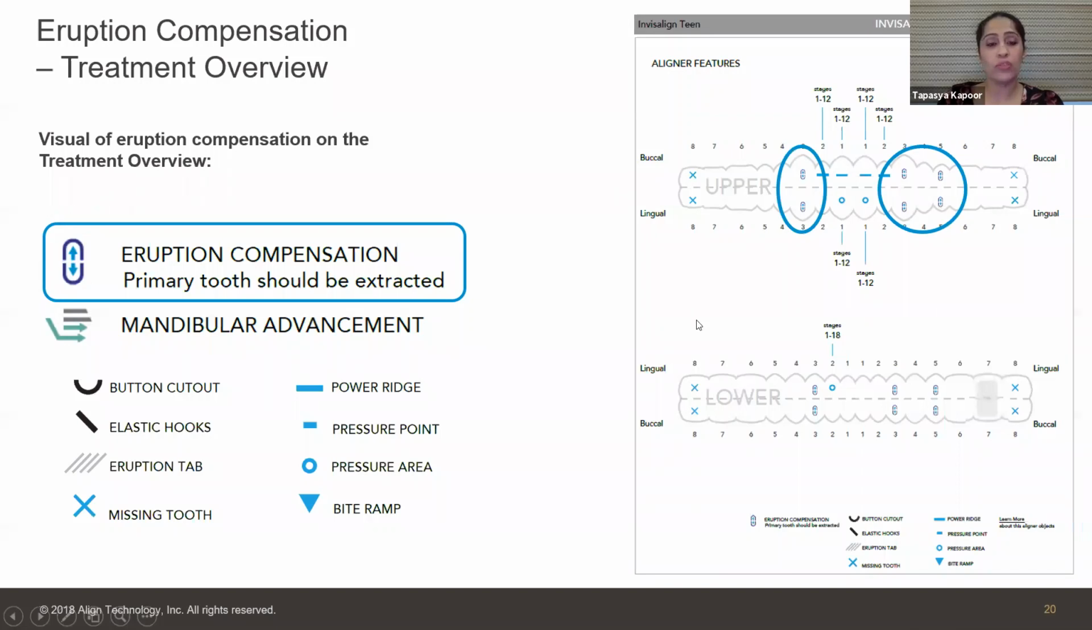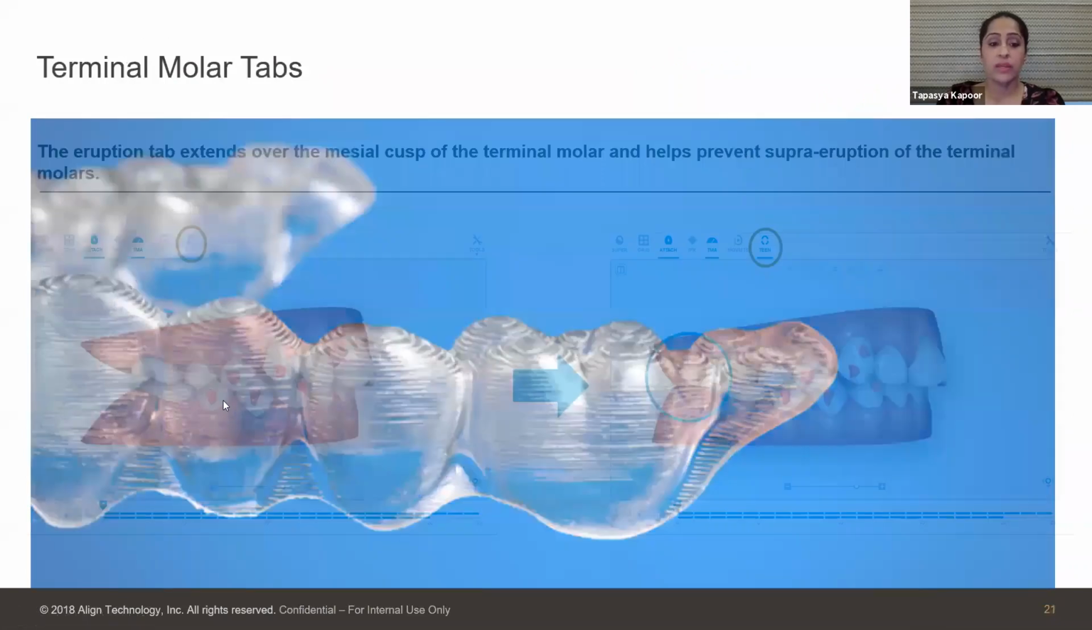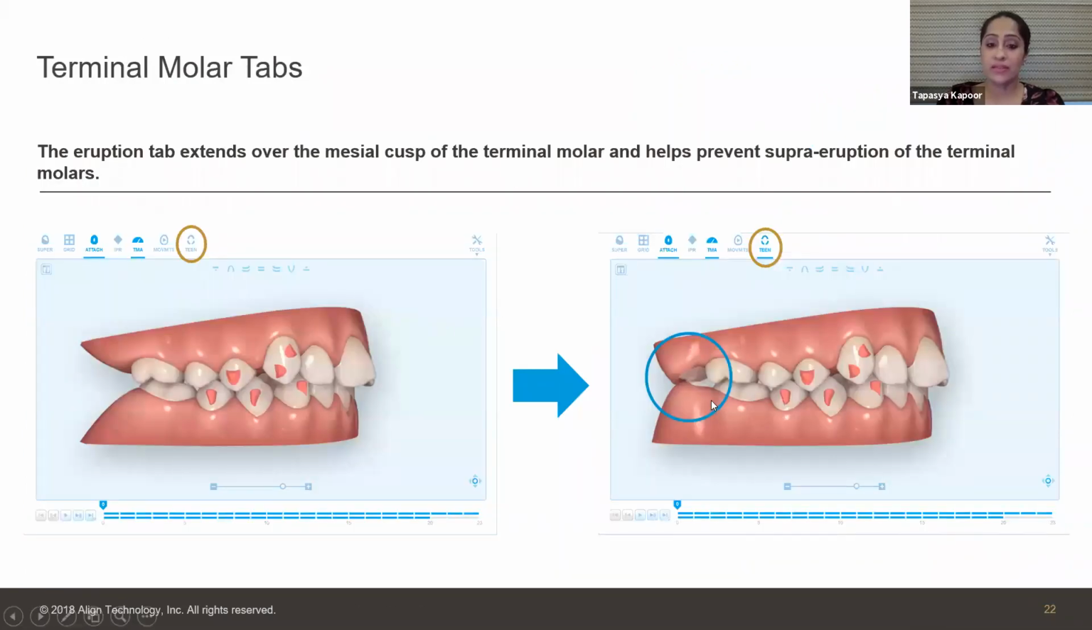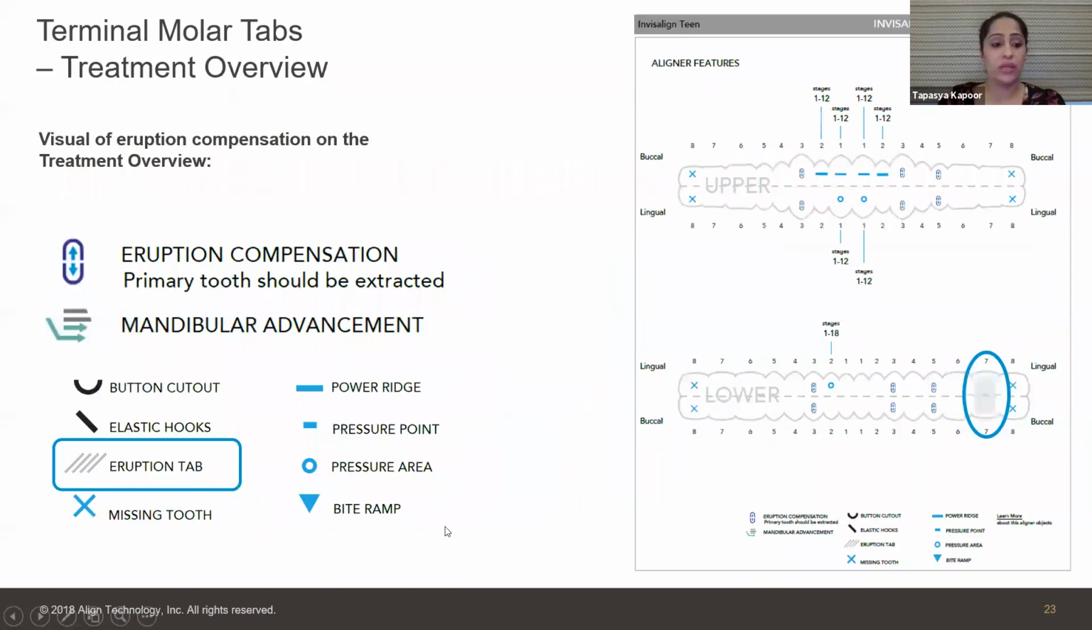One thing I suggest is to always open the Invisalign treatment overview chart that you get in the box and look at all the features that have been given to you, just to understand what mechanics you are using during the course of treatment. The terminal molar tabs, like I said, extend over the mesial cusp of the terminal molar and help prevent supraeruption of the terminal molar. You can ask for them to be given at a certain stage. In the treatment overview chart, they are visible as these diagonal lines.